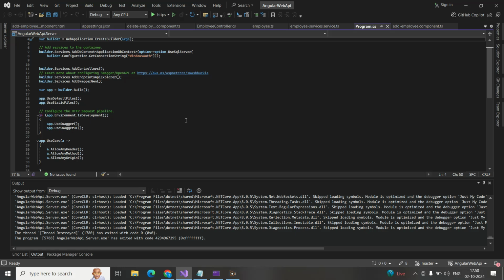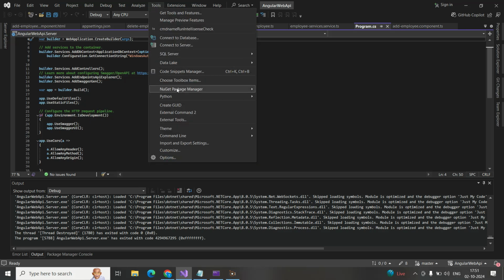There are two ways we can write logs. One is to write the code manually for the logs, and another one is to just install a NuGet package and install Serilog.